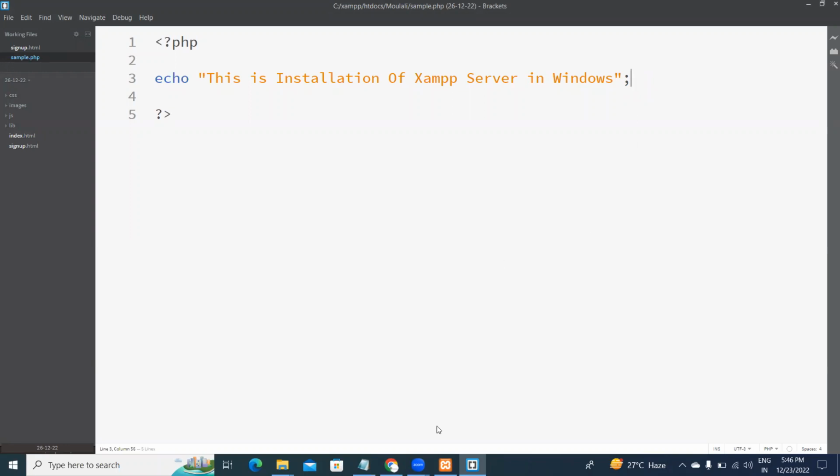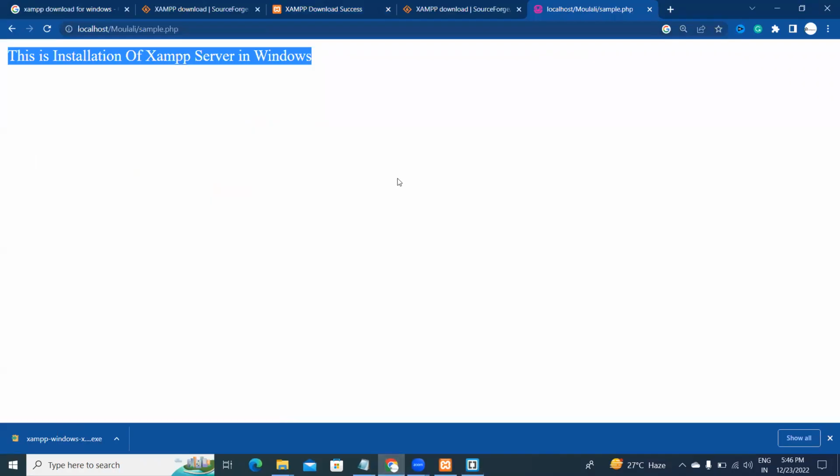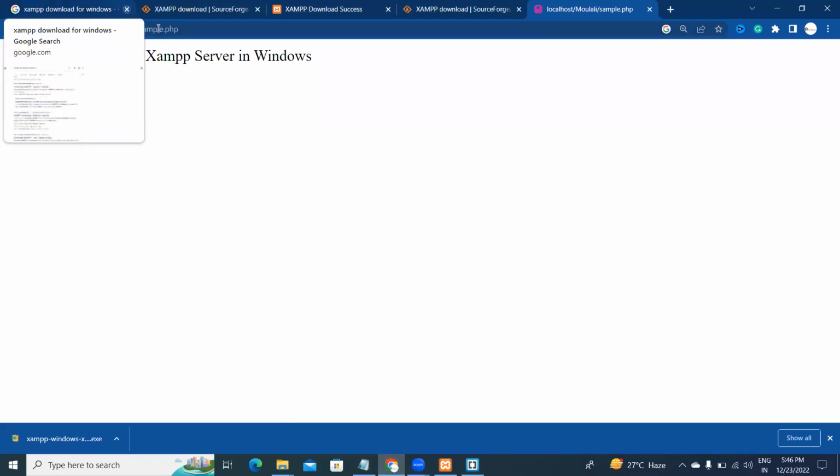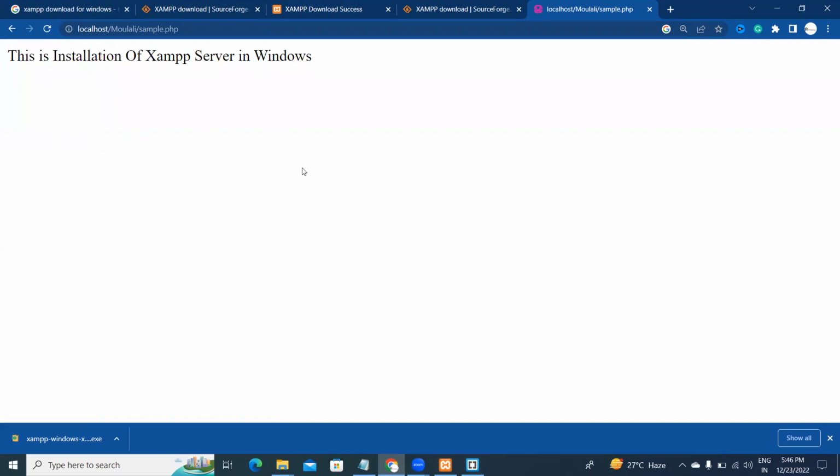So guys, this is the process of installing XAMPP server for Windows operating systems. I hope we all understand how to download and how to install XAMPP server in Windows OS.